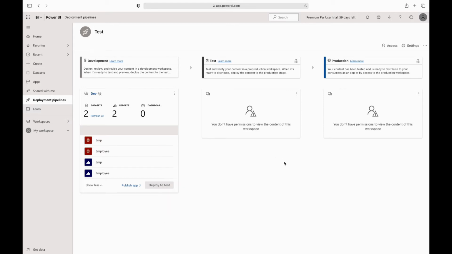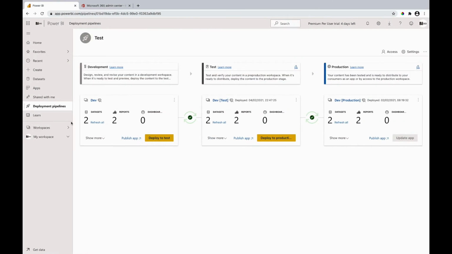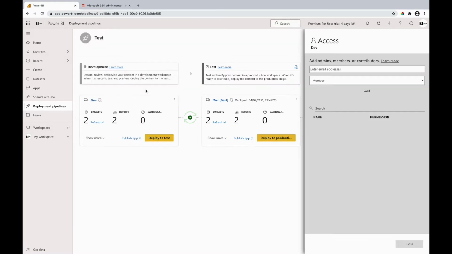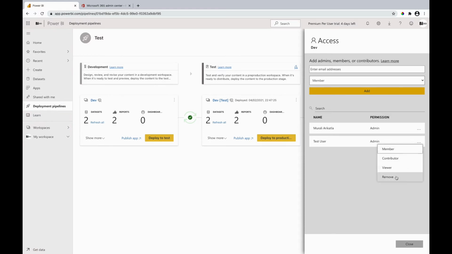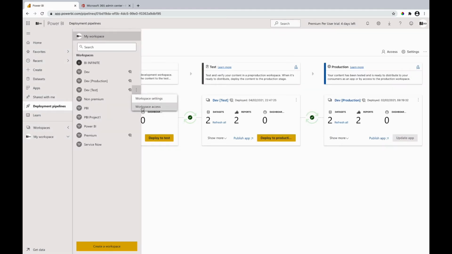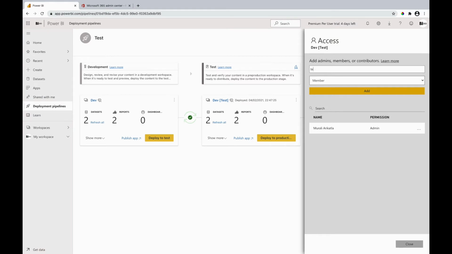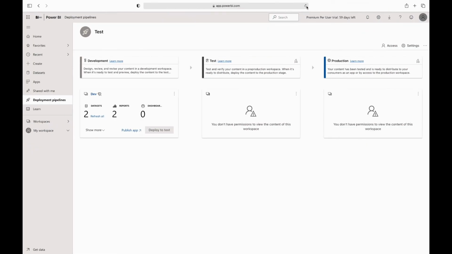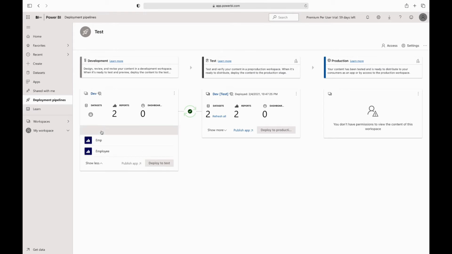Now let me go back to the source account and make him a viewer. So workspaces, dev, access. Let me change it to viewer access. Let me give access to this workspace as well, so let me add him again for this workspace. Click on add. Now if I go back to the target and refresh, and click on show more, we can see the viewer role got applied.